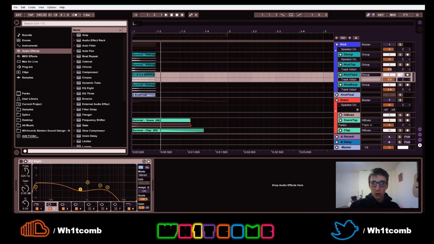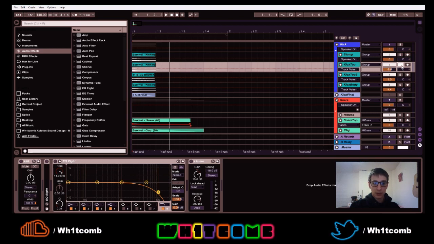I believe this is also another thump. Yeah, but it's got more, it's kind of a thump and a transient layer. This top kick is, I believe, just a transient.